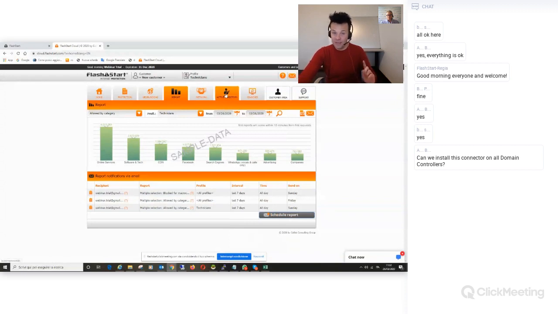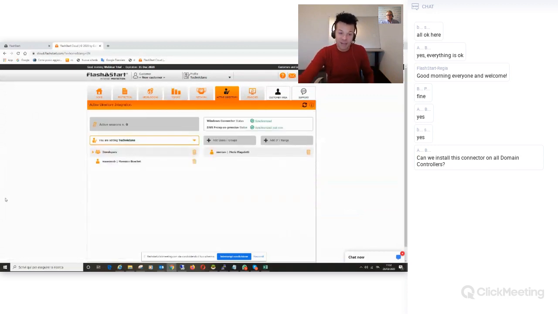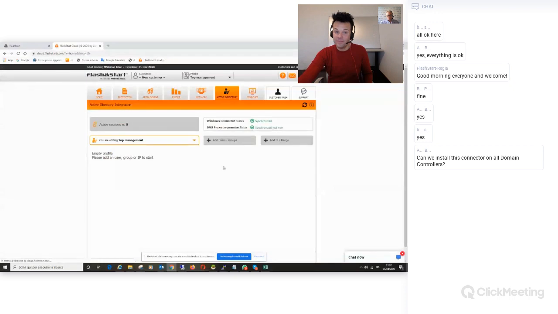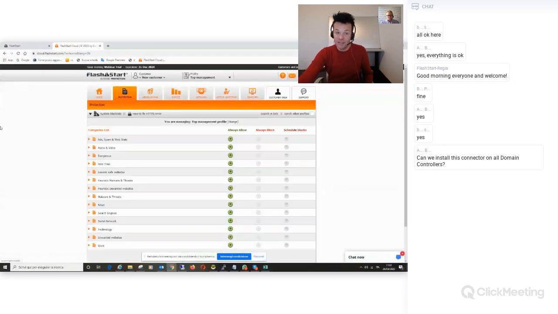Then, second point, let me now set up different filtering policies for another group. Let me select now top management, and then let me jump again to the protection. If you see, the configuration totally changed because right now we are editing the top management filtering profile.